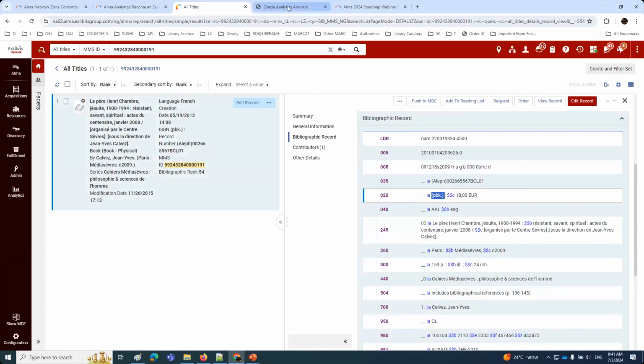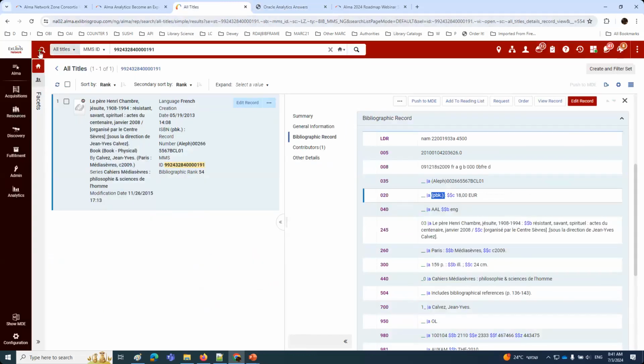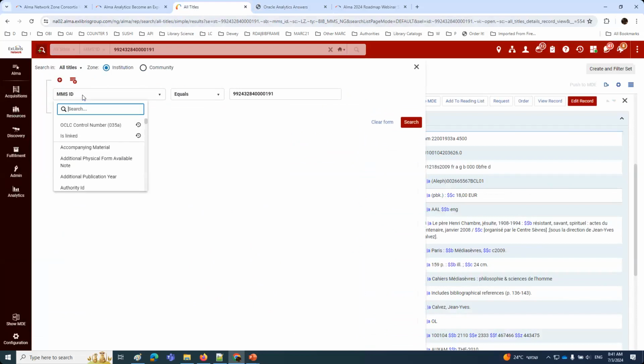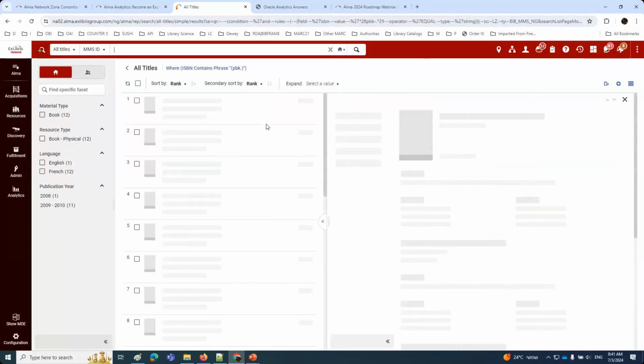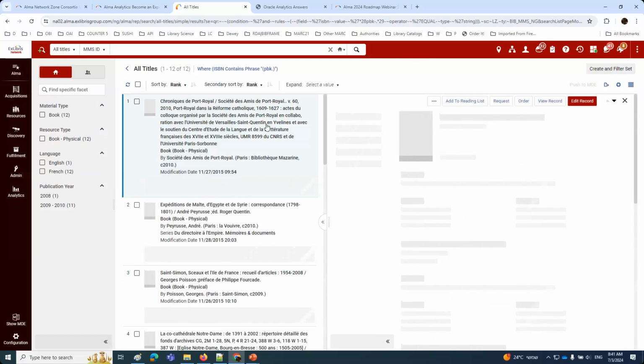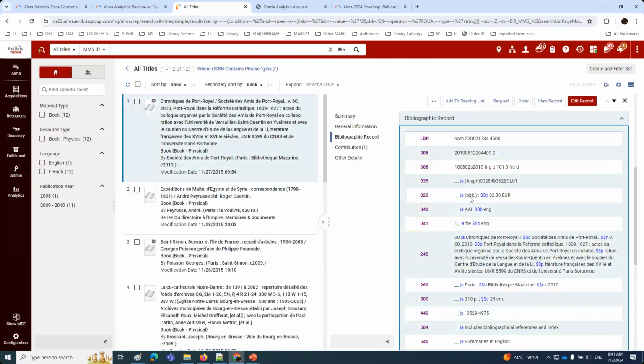So we see all of these now have the ISBN paperback. That'll be interesting. If I come here and I search by ISBN, I don't want to say contains keywords. I'm going to say contains phrase. Okay. So all of these will have the paperback. In those 8, we have the MMS IDs include only paperback. Okay, so here we go. Here's another one right here.